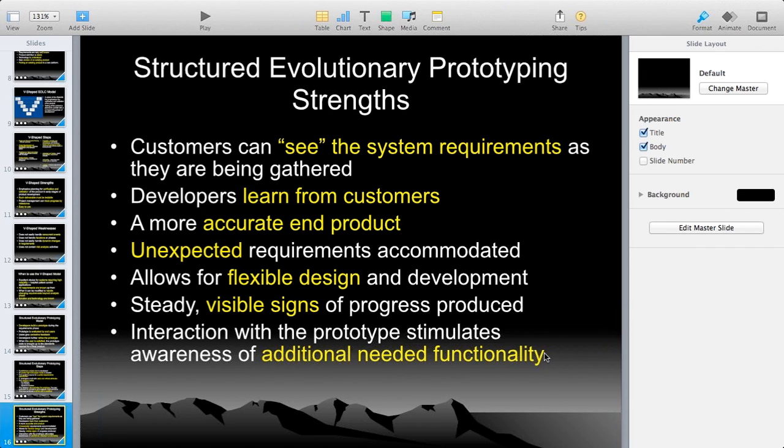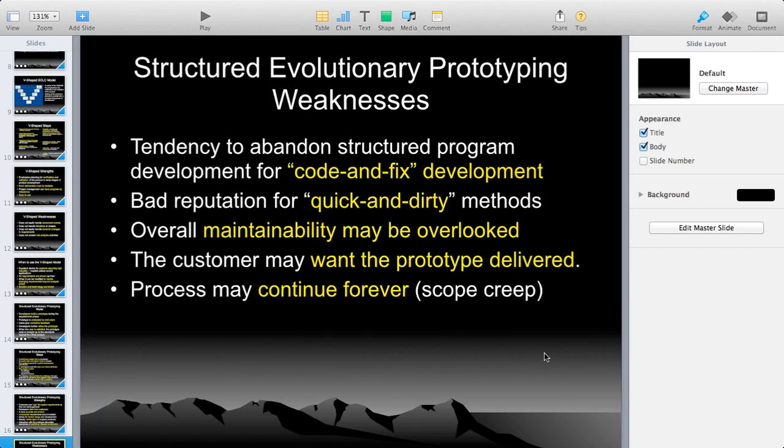Interaction with the prototype simulates awareness of additional needed functionality. By showing this sample model or prototype to the client, it brings new ideas. These are the strengths. Obviously we need more ideas, we need the best project. That is the main thing, because it's a starting one, it's a new one. So that's all about strengths.